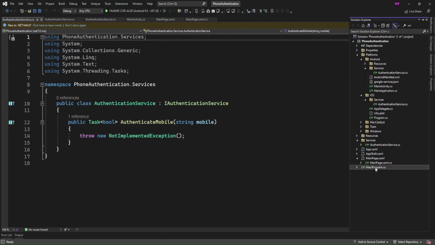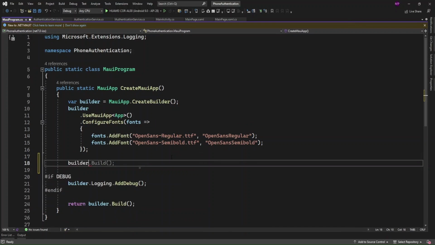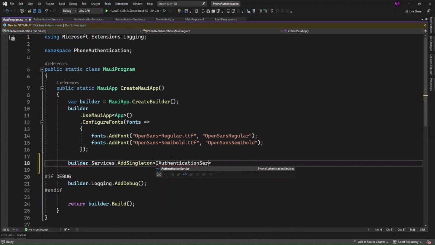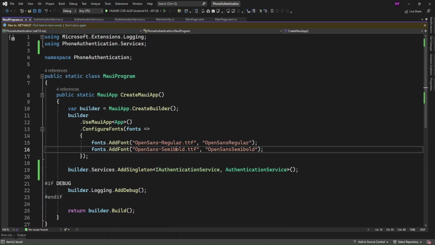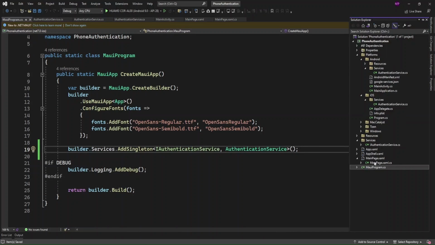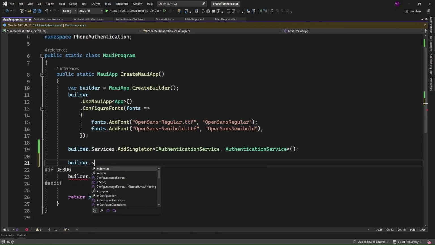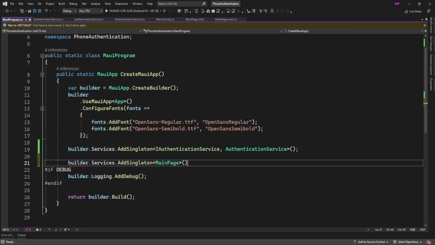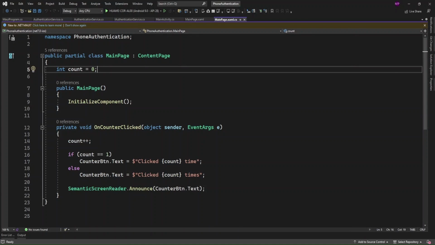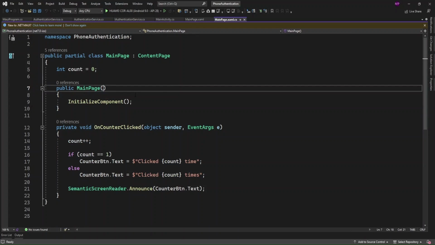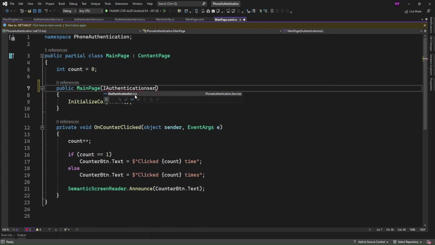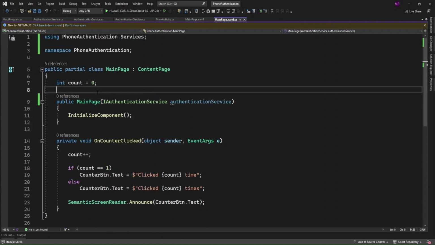Okay, now here in MauiProgram.cs I'm just going to register these services. And this authentication service I am just going to use here in the main page. So for that also I am going to register the main page here, so I can access this authentication service here in the main page. Now here in the main page, in this constructor I am just going to use this authentication service.